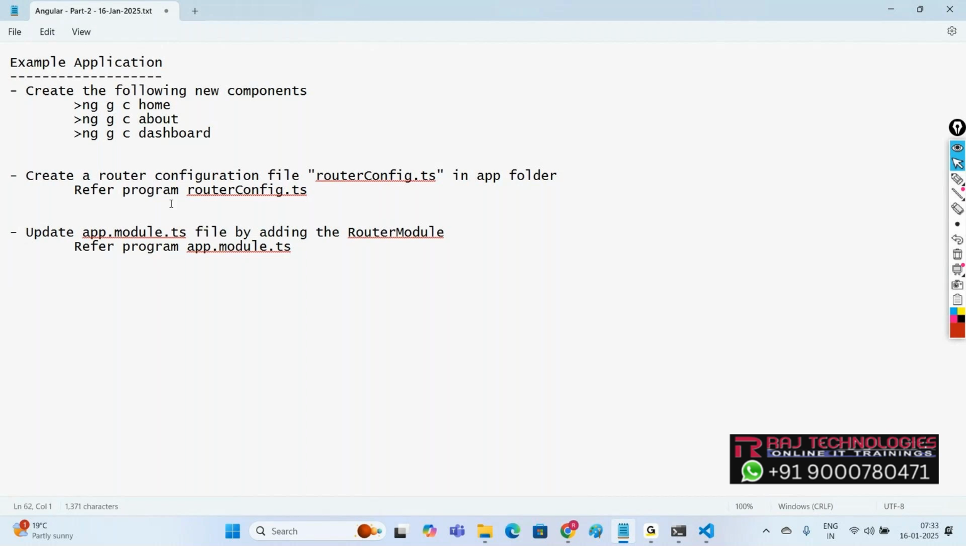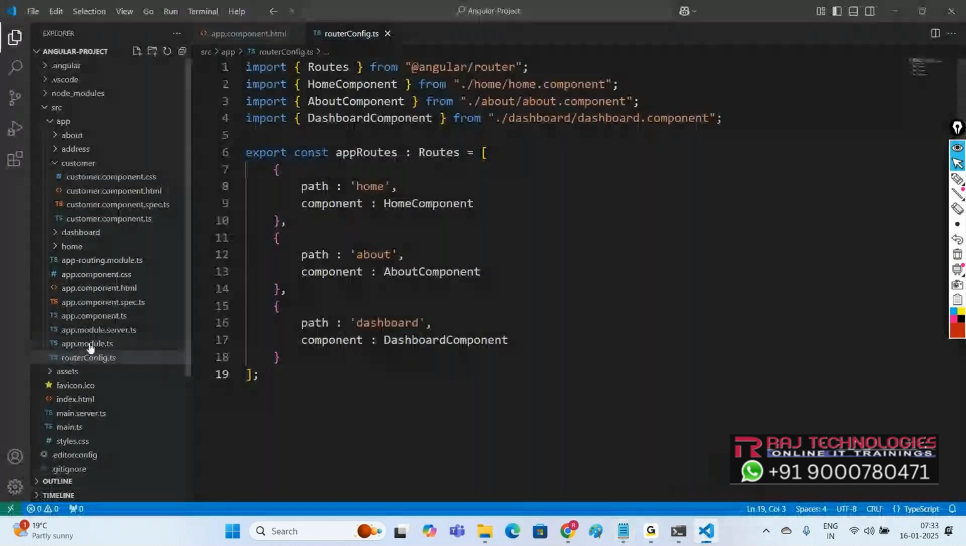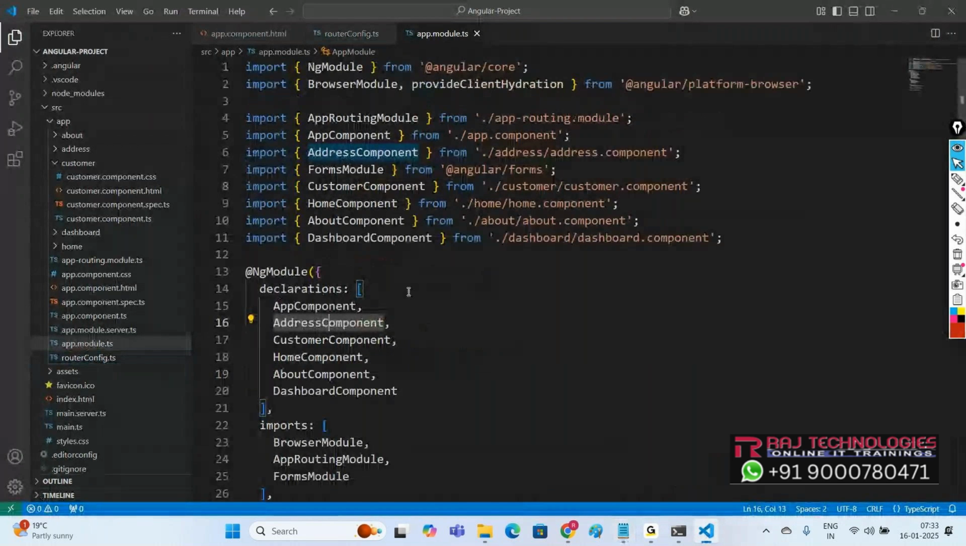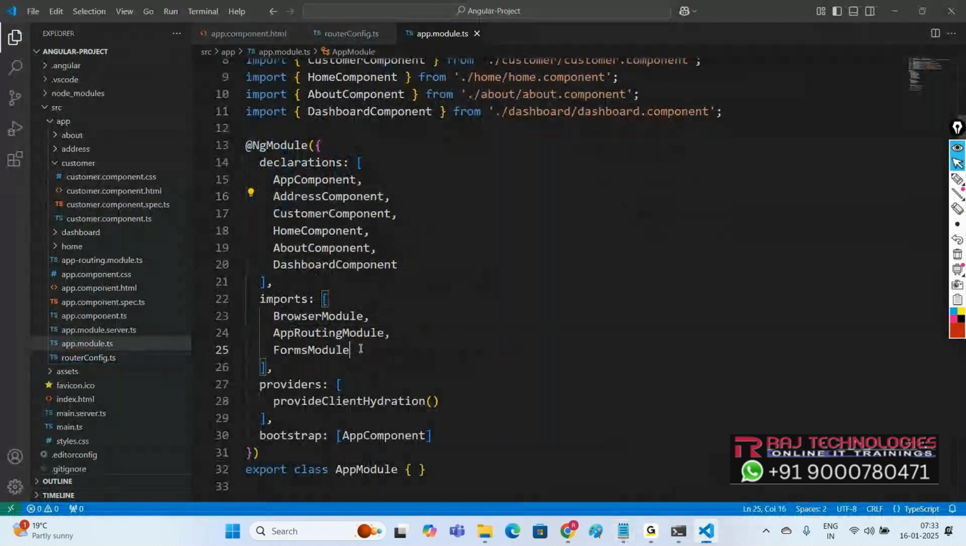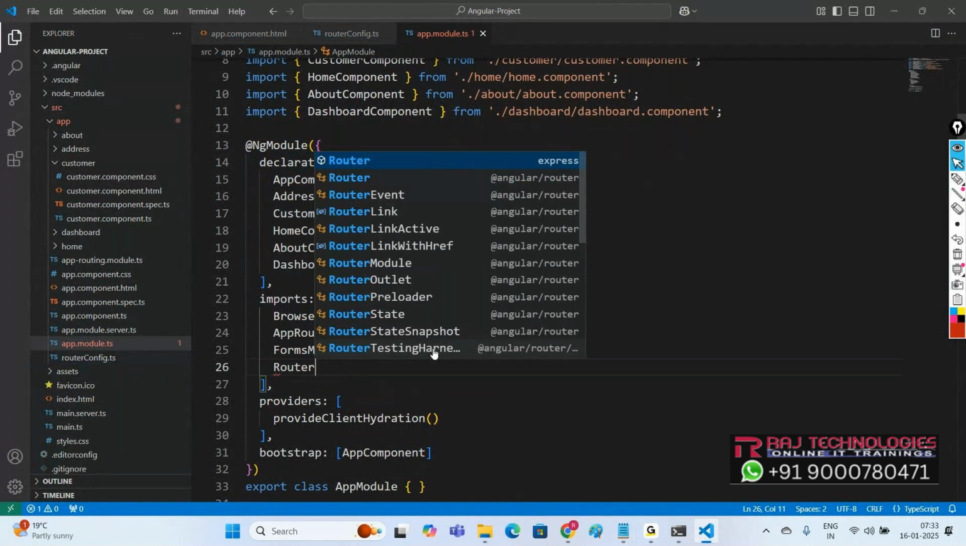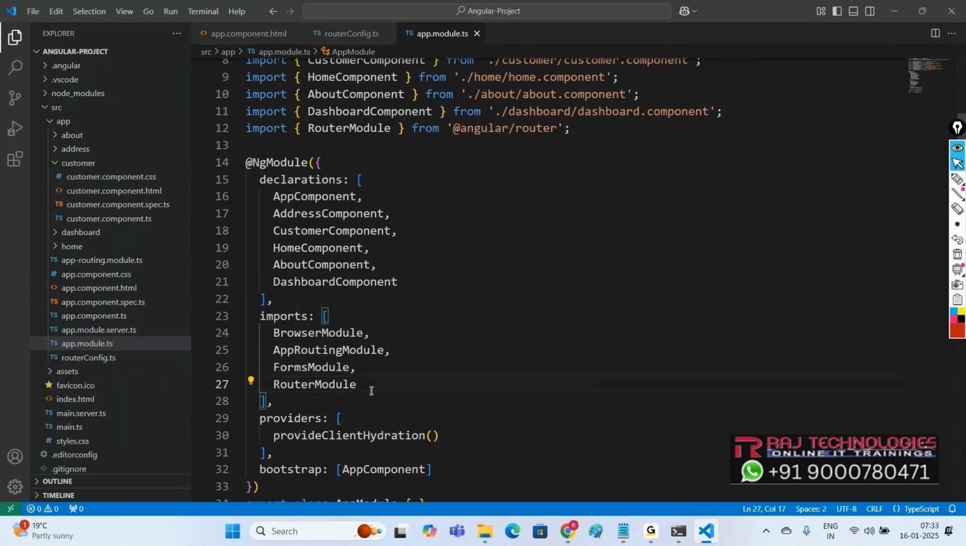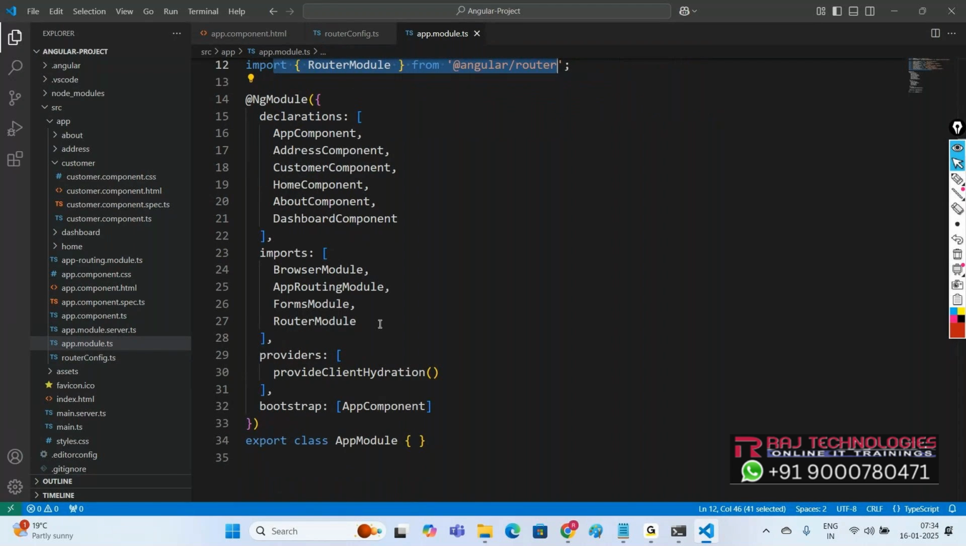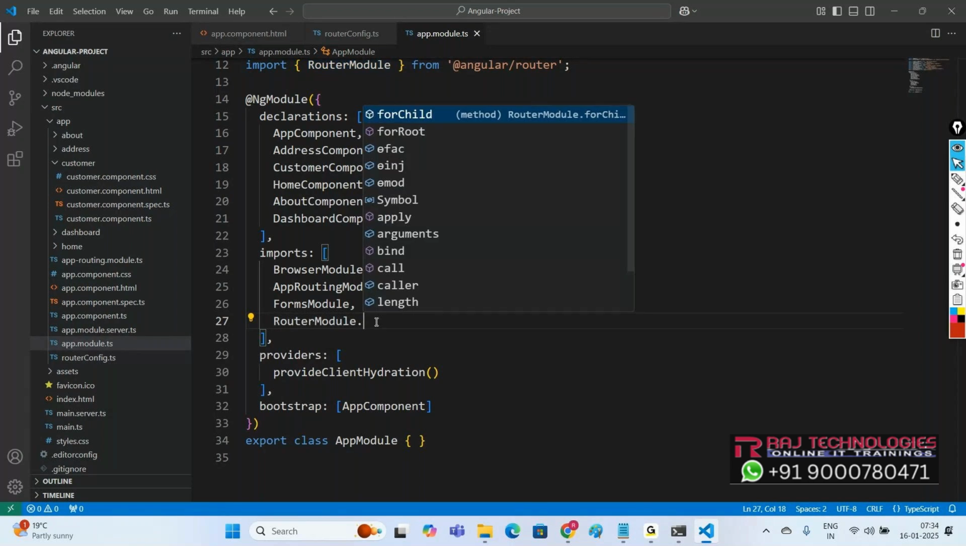So go to this app.model.ts file. In this file, under imports, we need to add which module? Router module. So under imports, we are adding the router module, which will take care of importing the respective module here. Then to this router module, we need to select this RouterModule.forRoot.